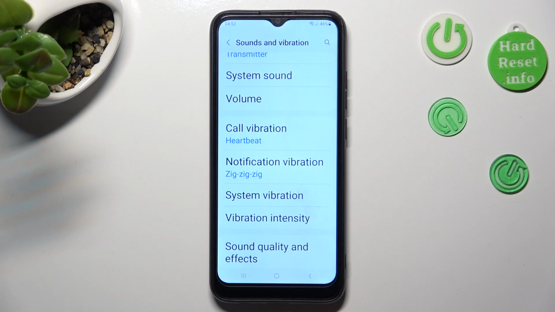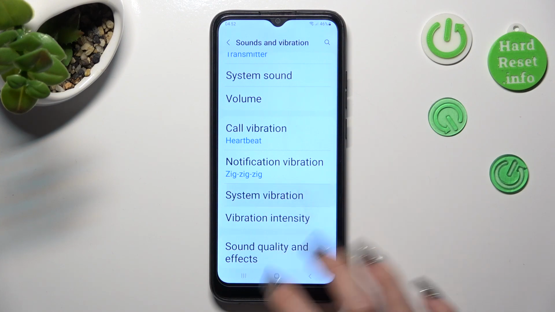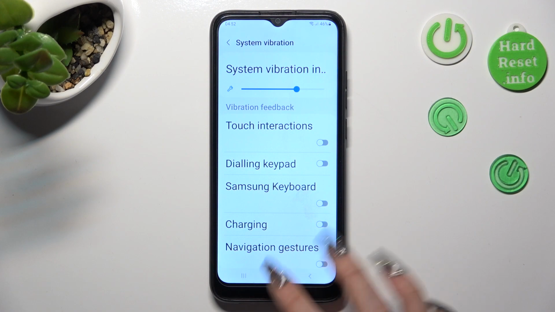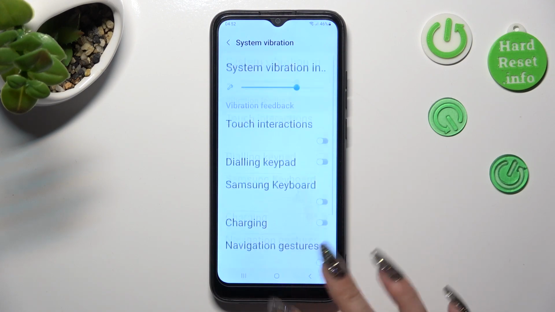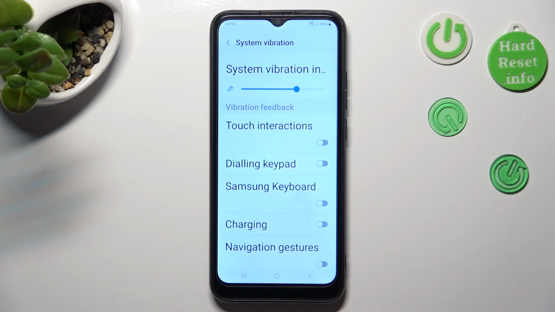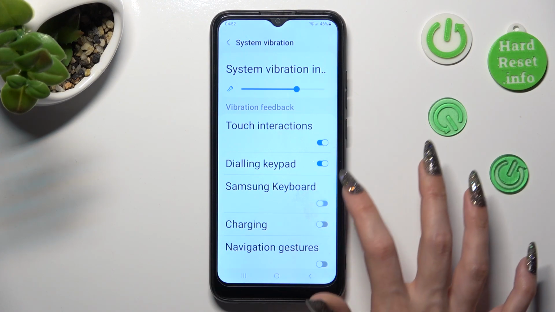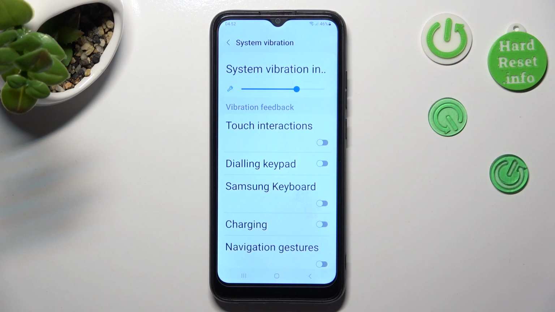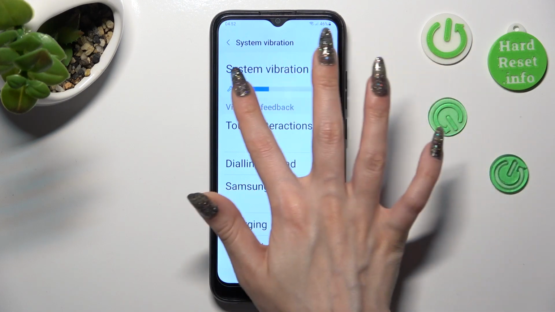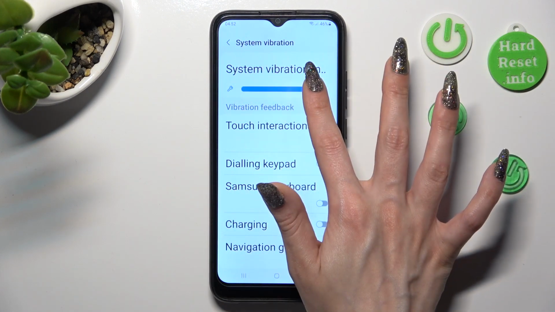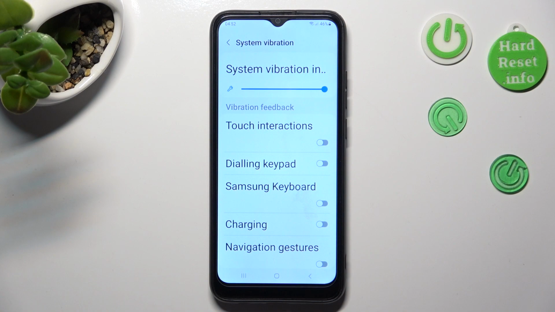Next, tap on System Vibration and click on all of those switchers next to all of those features to enable or disable haptic feedback for them. You can also adjust intensity of this haptic feedback by swiping left or right on slider above.